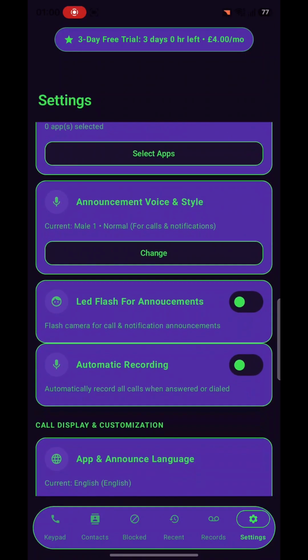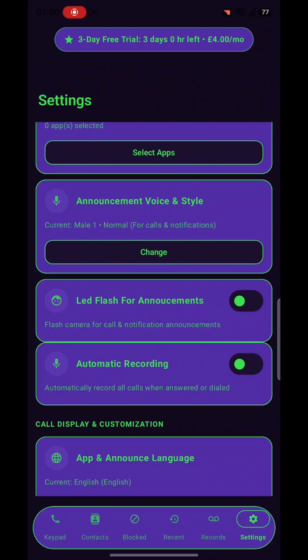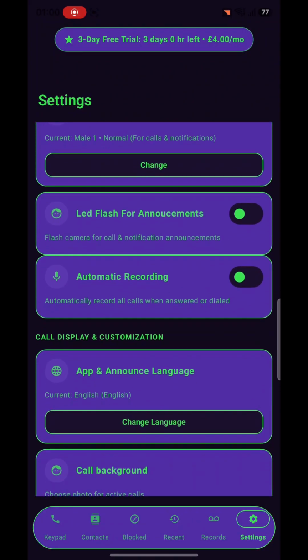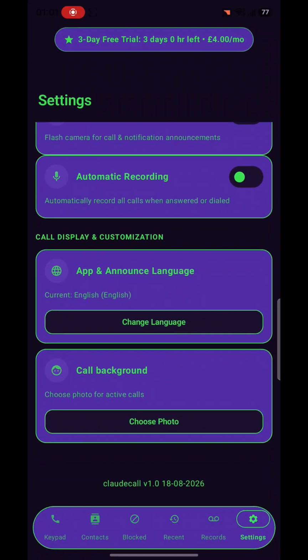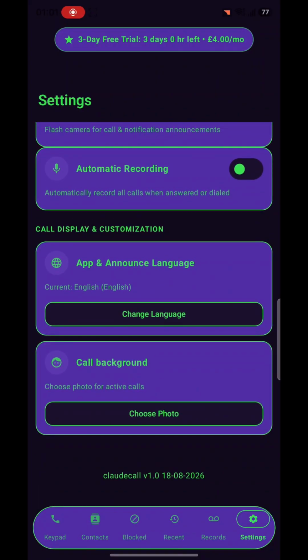We have LED announcements, so LED flash for announcements, and that'll be for calls and also the applications. Automatic recording is something that I just spoke about. We have the different languages, and also you can change the caller background.